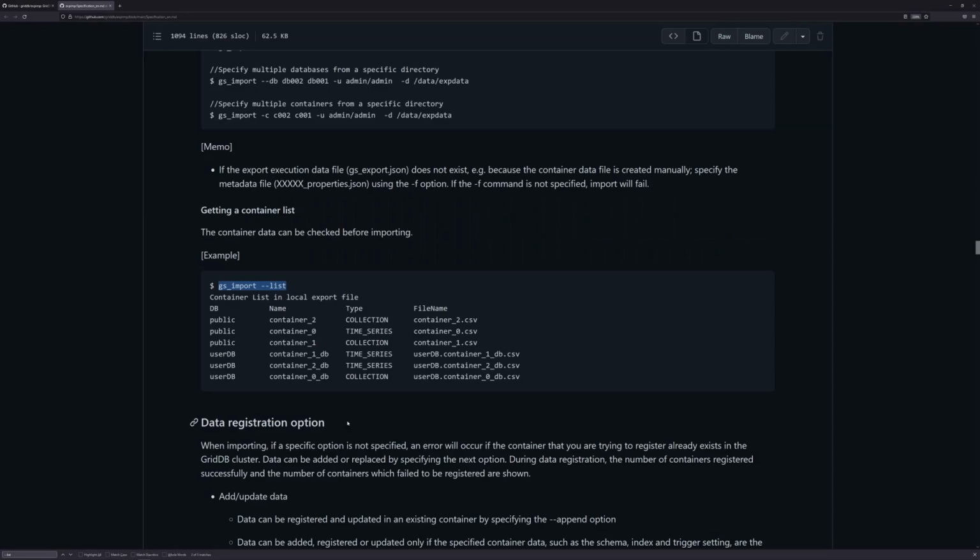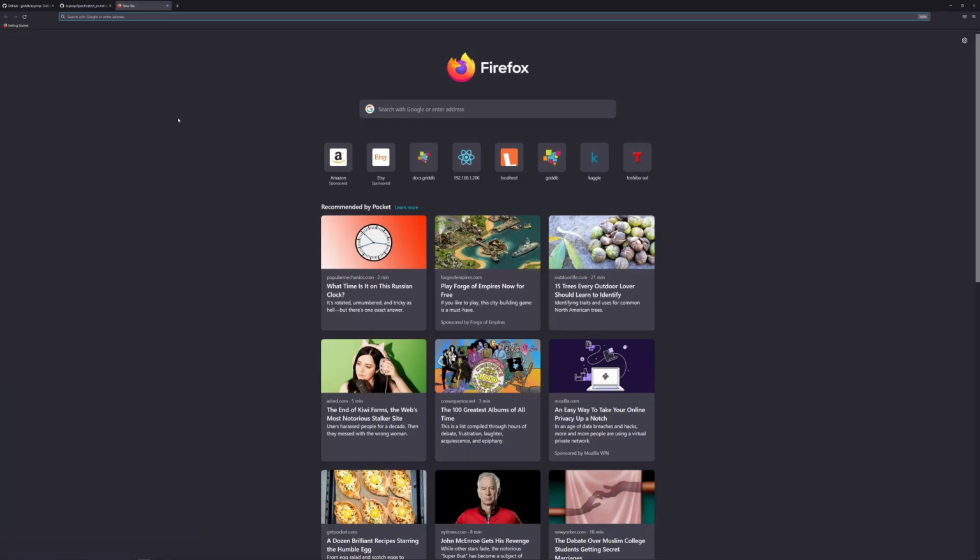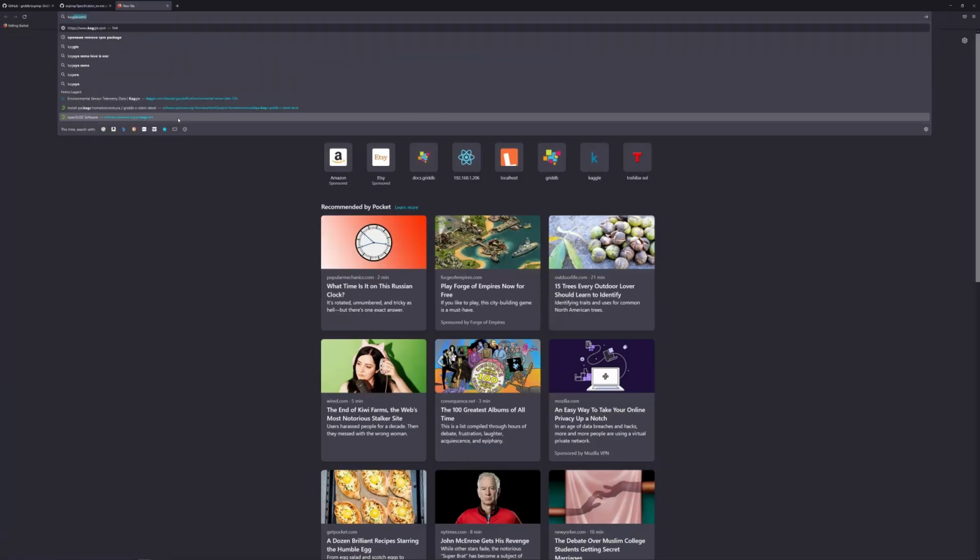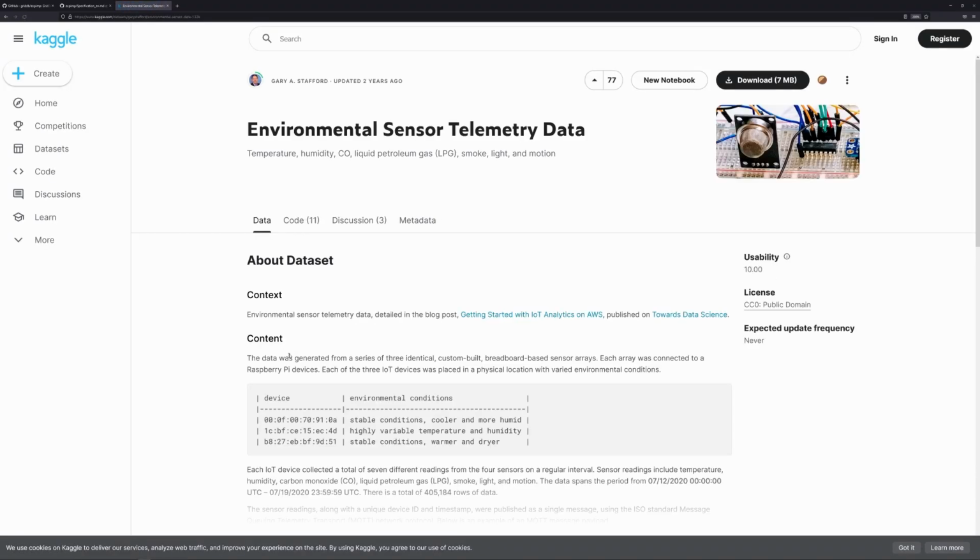So let's grab that Kaggle data. Hopefully I have it saved here because I don't remember what it's called. Okay, yeah, I do. I have it saved in my history. So we're going to go ahead and download this file. It's just a CSV file.